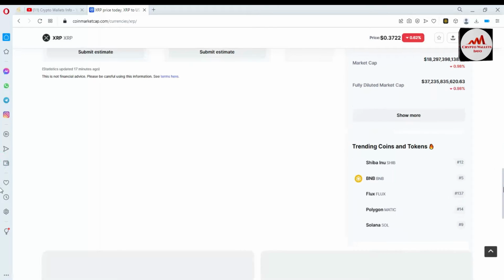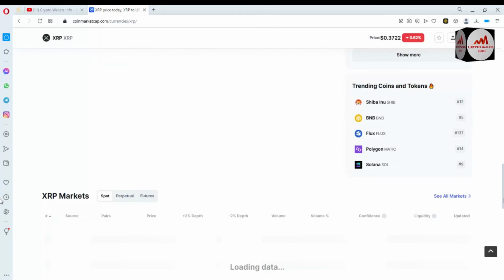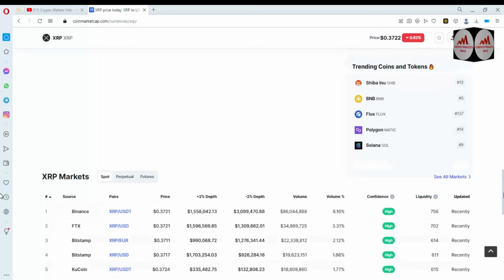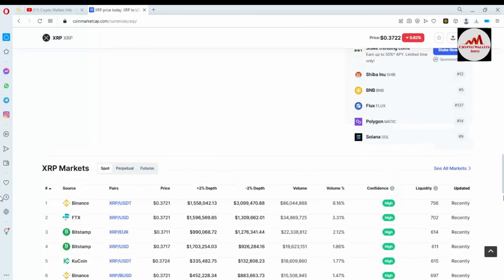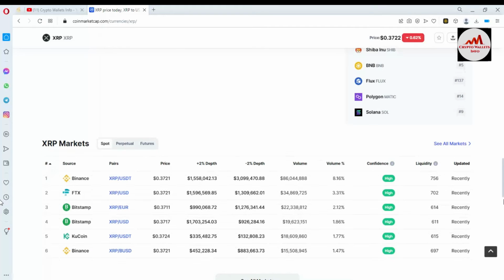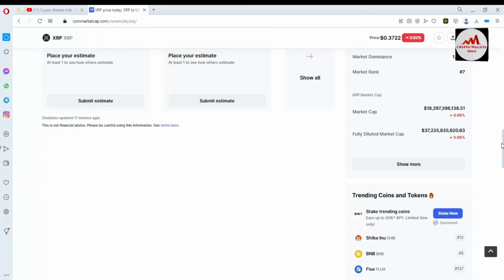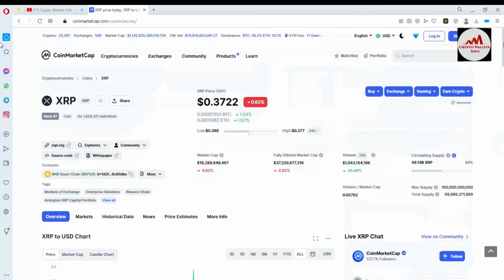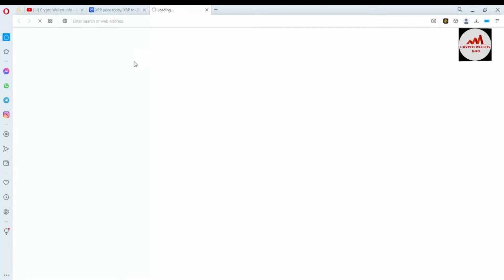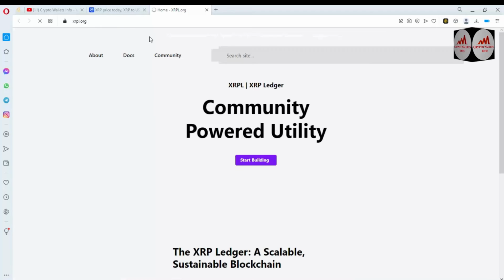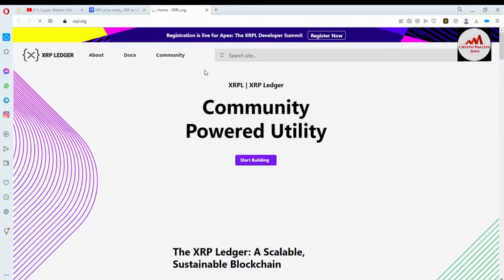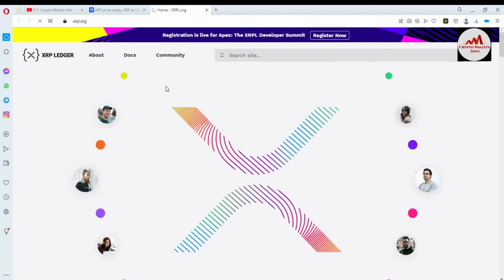It depends on you. If you want to buy this coin, you can use these exchanges: Binance, FTX, Bitstamp, KuCoin. It only depends on you. And if you want to visit the official website, you can see here the official website, xrpl.org. This is the official website of XRP, where you can get more information about the XRP token.